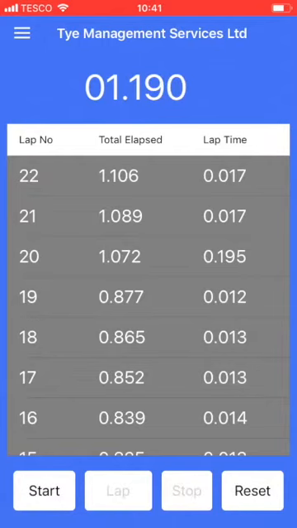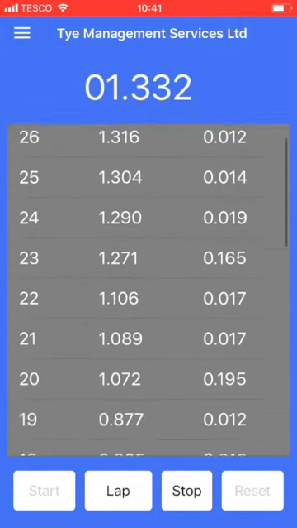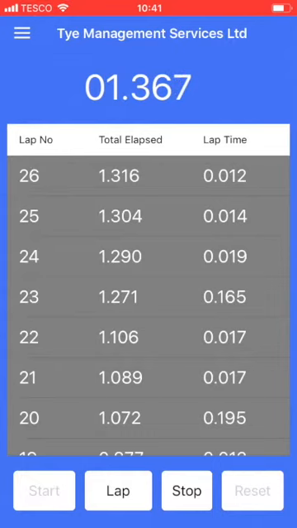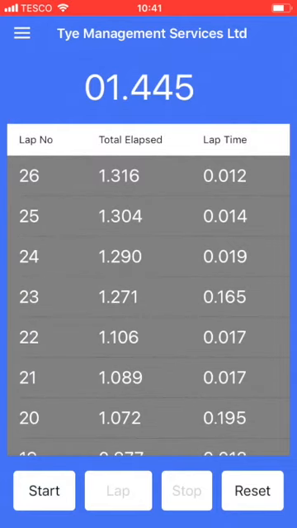It'll keep the time on the screen so we can actually restart. So by pressing the start button, as I've just done, we can then go back in and take some more lap times, or even scroll up and down if required. So now I'm actually going to stop the stopwatch. So press the stop key. There we are.